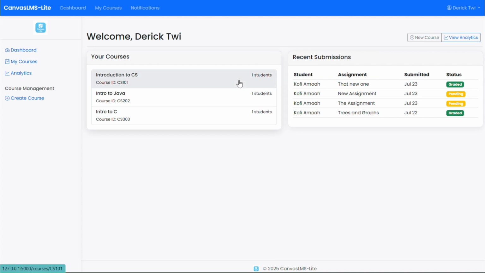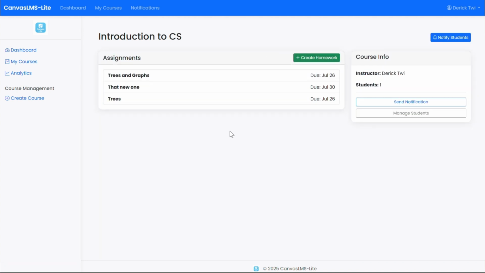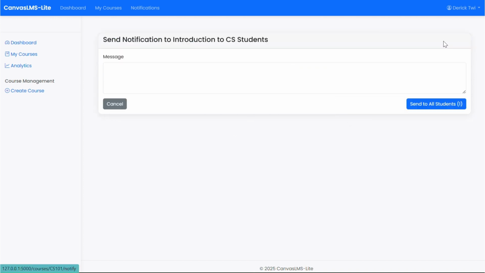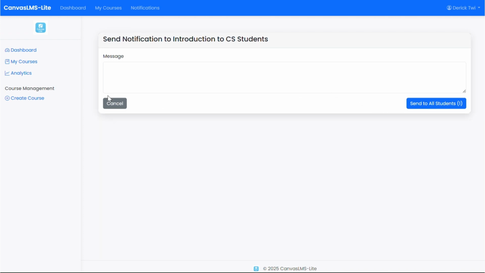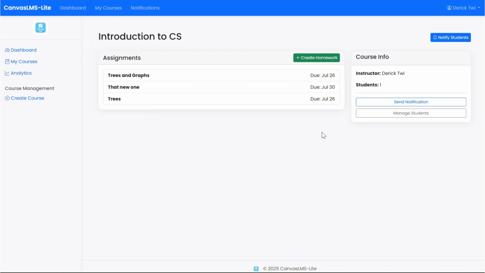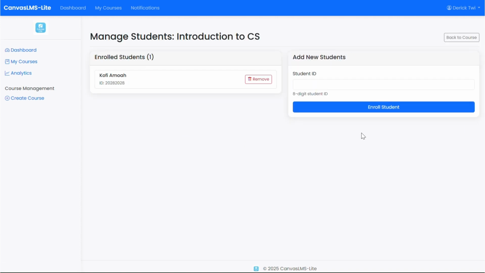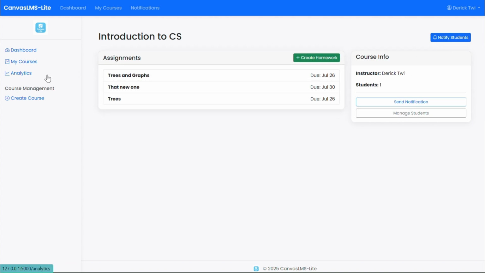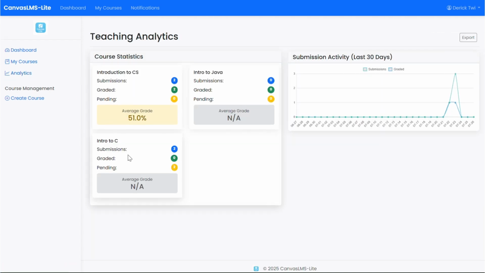I'll take you through one of the classes. In one of the classes, when you click, you'll see all the previous assignments that have been published. Additionally, you can see that there's a notify students icon which allows the lecturer to send notifications to his students. There's also a manage students option. This helps the lecturer enroll more students to his course. And let's dive into the analytics, where the lecturer will be able to track performance in all his classes, as well as the submissions which have been made in the entire course. Now we are going to dive into the student side.